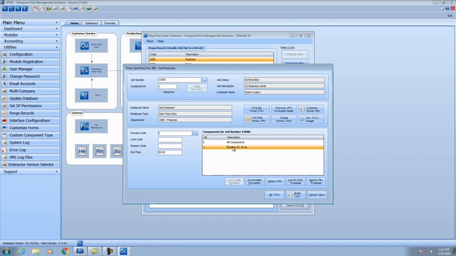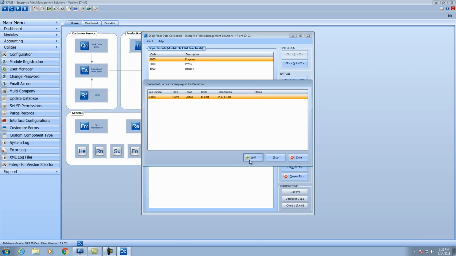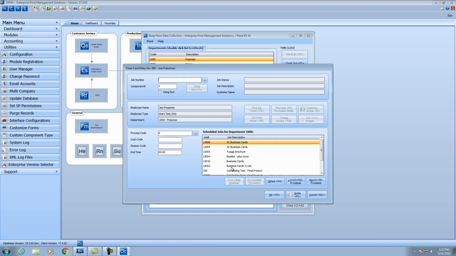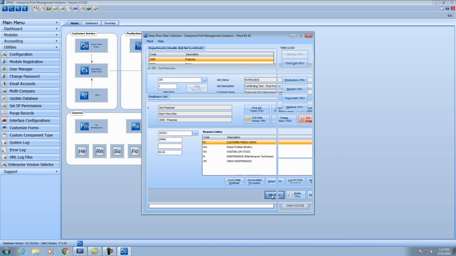And I'll pick my component, and we'll do the pre-flighting. Normal work, and we click OK. Now if he's going to start a second job, we can go back to concurrent, and he can hit Add again. And we'll go down to this coil binding job, and say he's working on the cover of that as well, and he's doing the art and design on that, normal work, and we'll click OK.